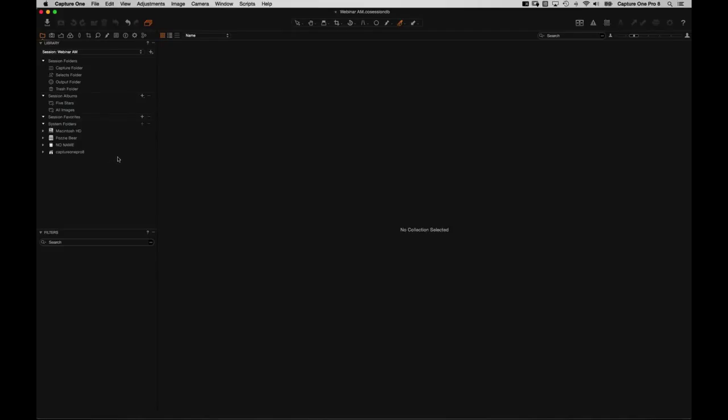And I'm going to think of the scenario that you've come back from a trip or whatever, you've shot some images to a memory card, and we're going to import from a memory card. Just so we know that everything is as you would do it in real life.